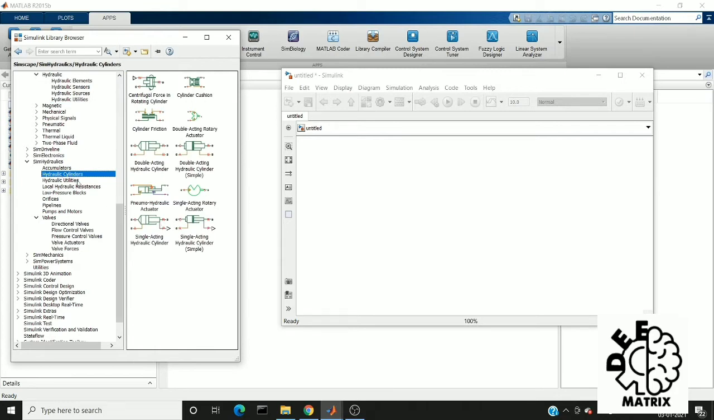So we need a single acting hydraulic cylinder. It has a single port and two mechanical ports. R and C are the mechanical ports of the cylinder. A is the input port through which we are going to pour the oil into the cylinder. While the oil enters the cylinder, the piston rod will extend. When the oil retracts from the cylinder, the piston rod will come back to its normal position. P is the physical signal port through which we can get the output signal.